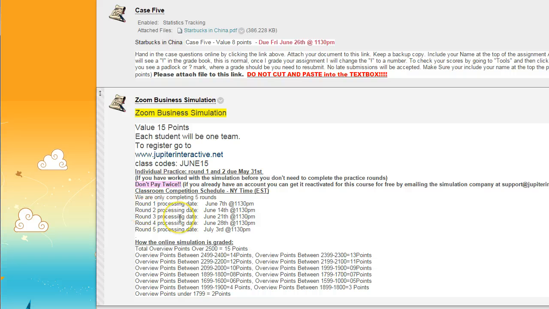So on each of those days, I'm going to process the round. It means you need to be completed with your decisions and have them submitted before that due date and time. And I will process the round, and then you'll earn points based on how well you do in the simulation. So over 2,500 points, you'll get the full 15 points for the simulation. And if you don't achieve at least, say, 1,800 points, your 15 points can dwindle down to as little as 2 points. So that's why it's important to pay attention to this.